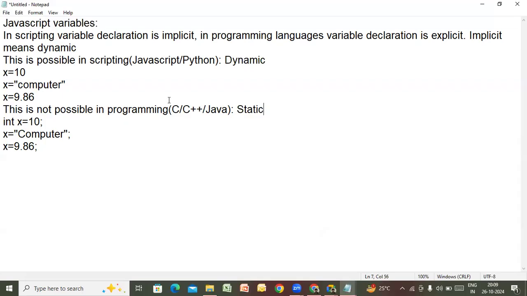Static. If you take 10, it must be 10 throughout the program. This is wrong. This is not possible. Incorrect, not correct, in programming language.